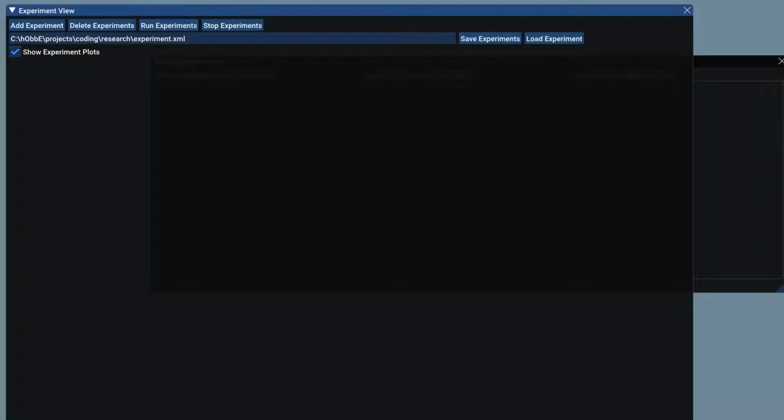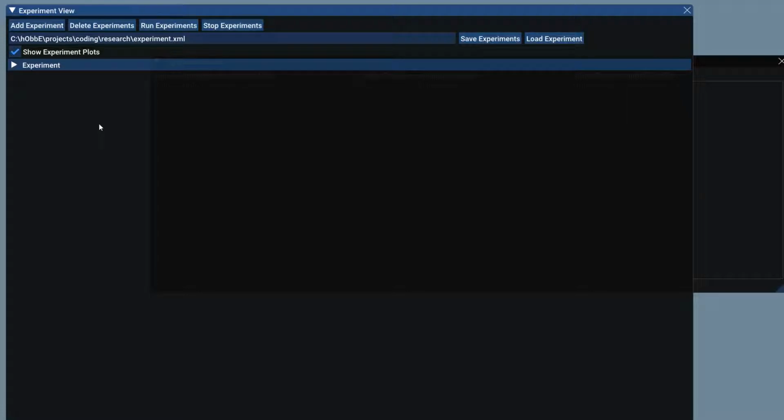In the experiment view, we can define interesting experiments using different types of mapping techniques, bundled systems, and parameter ranges. For example, maybe we are interested in the effect of using the word count parameter in our naive Bayes mapping technique. So let's add an experiment.